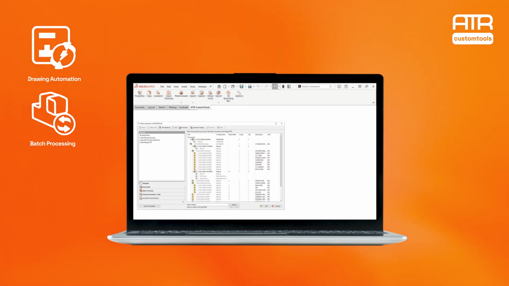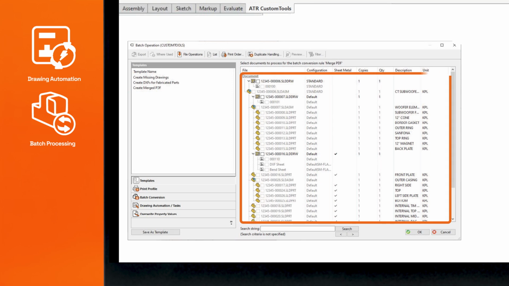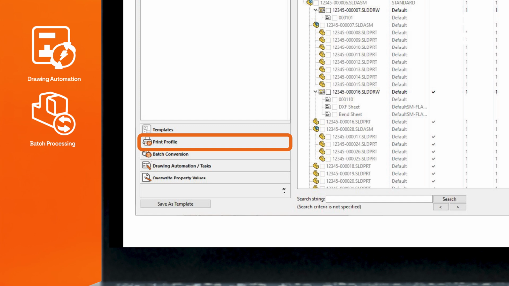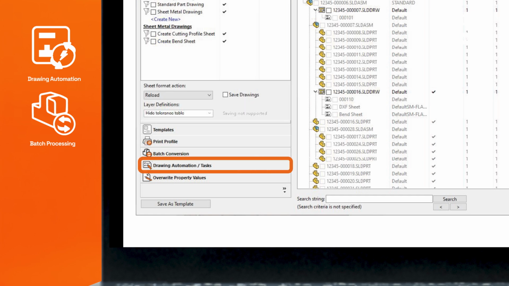CustomTools Print and Convert provides extremely advanced batch operations. It reads the whole given design structure, including all drawings and sheets and properties, and allows defining target selection filters for different operations, such as print drawing sheets with correct printer, size and orientation, convert selected designs and drawings to various other formats, or even create completely new drawings or modify existing ones based on various rules.